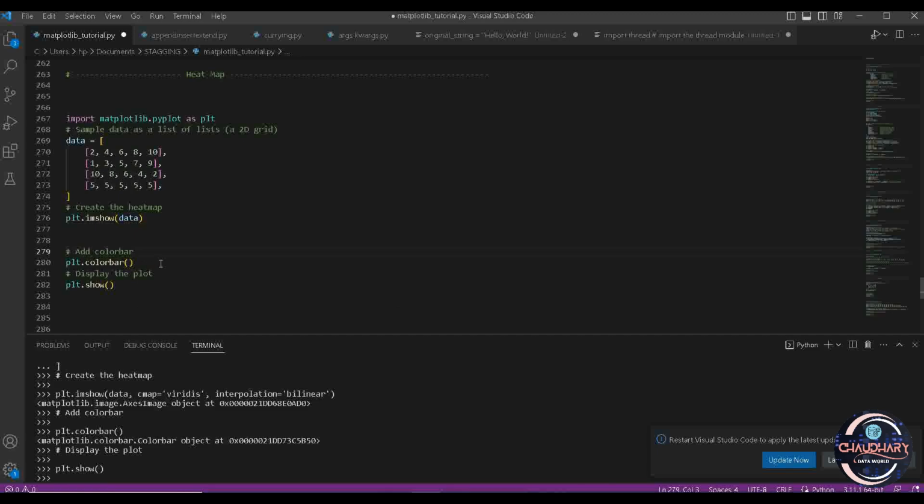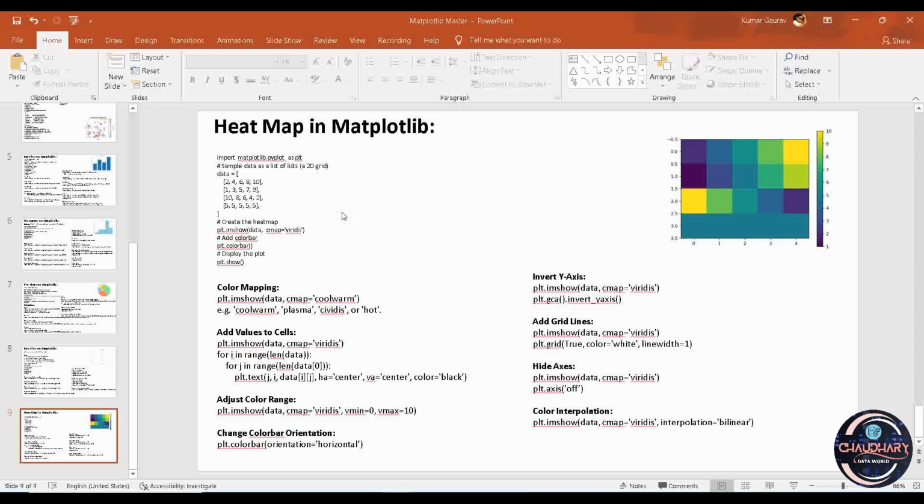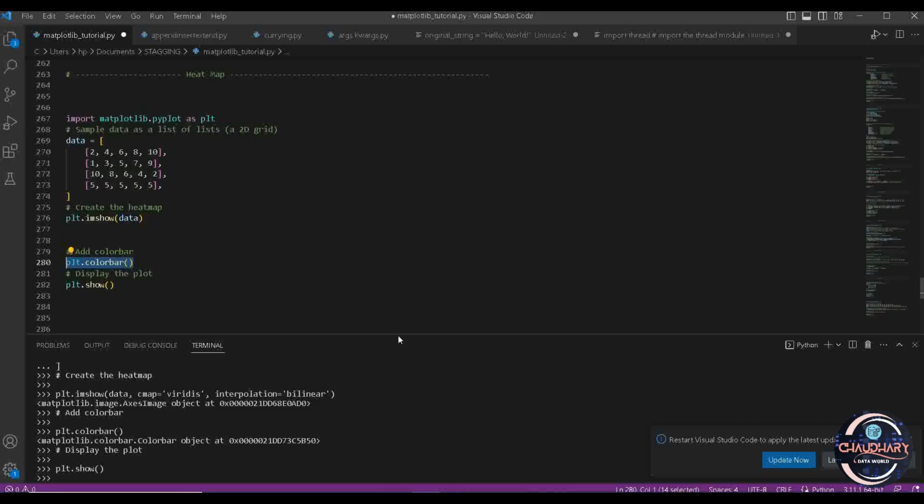Now we have plt.colorbar. This is called a color bar, so that people can understand what value is related to which color. That's why we are putting the color bar. First we will see with the color bar, then I will comment it out, and we can see what all things are shown. Now plt.show will show the generated heat map. So let me run it.